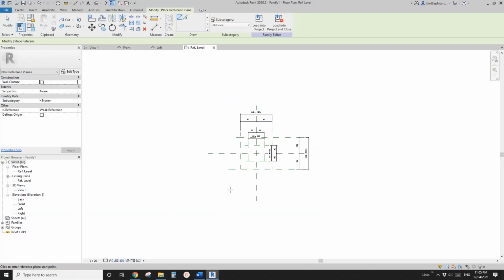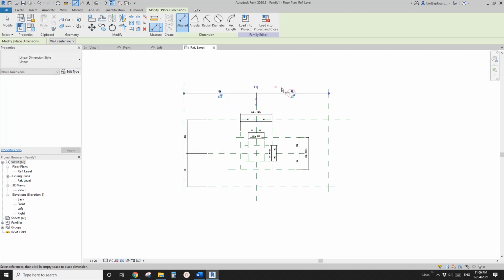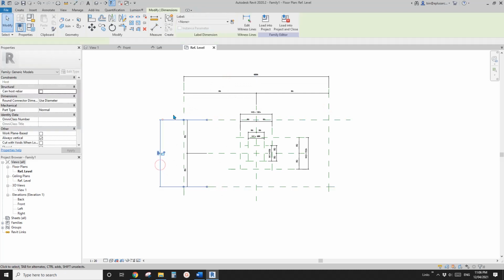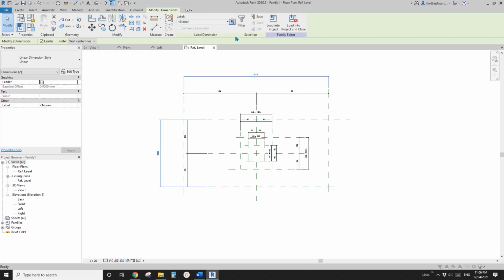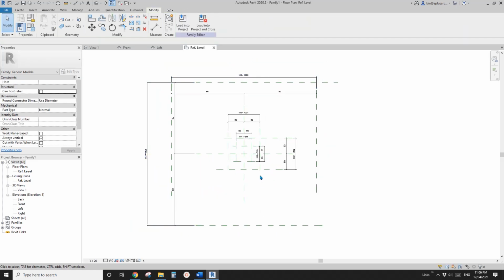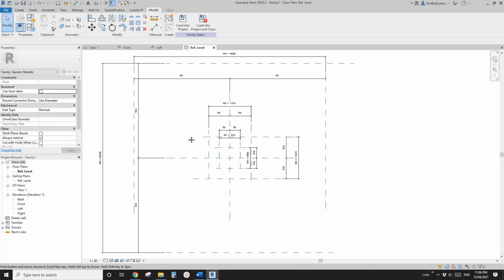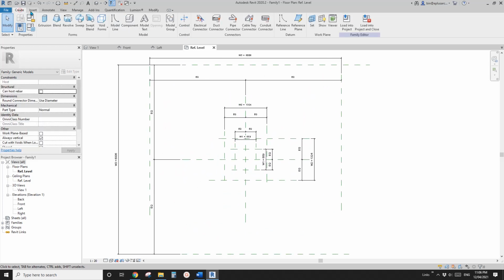So again, reference plane, dimension, equal. So select these 2. So this will be W3 instance. Okay, so now let's create some solid. It will be a blend.